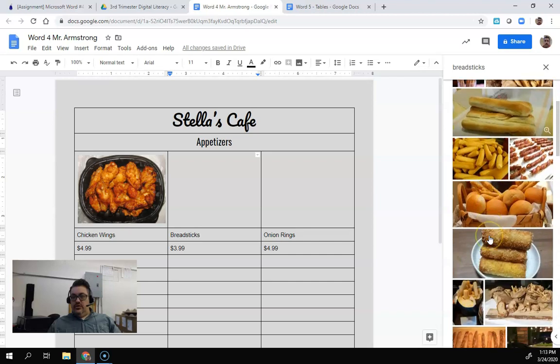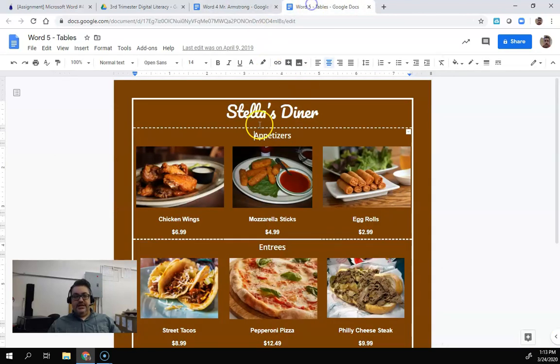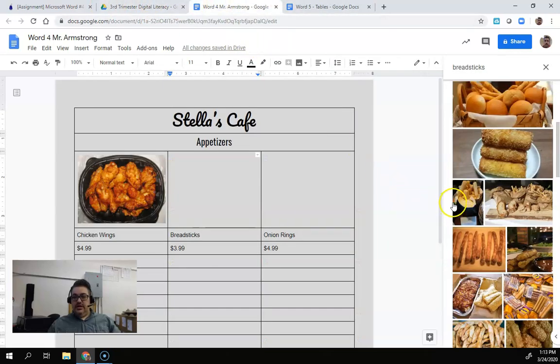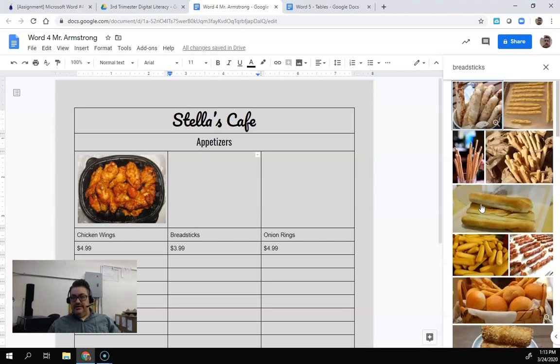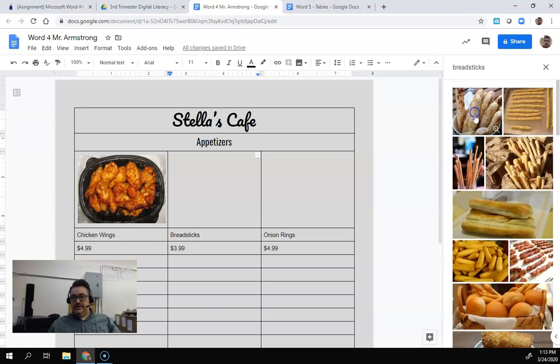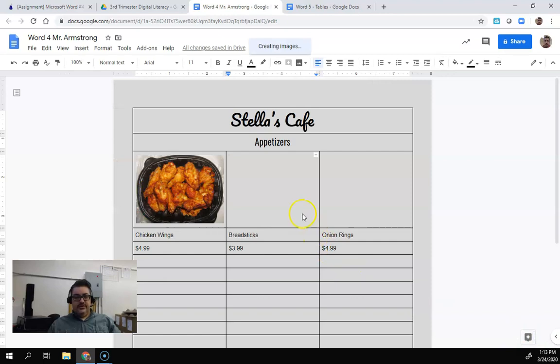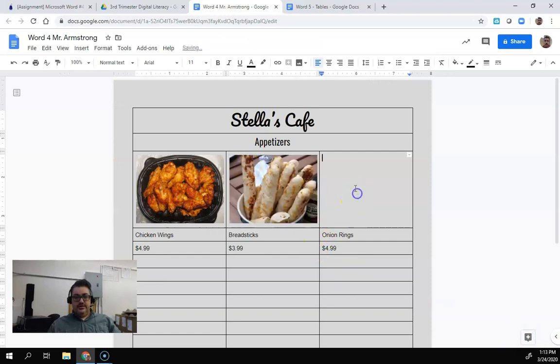And the goal of this is to get the images to be the same size, because we want even columns, and we want the rows to be the same height as well. So let's go ahead and click on that one right there and insert that one. Okay. So far, so awesome. So far, so good. Google Docs is keeping the images consistent, okay, which is great.